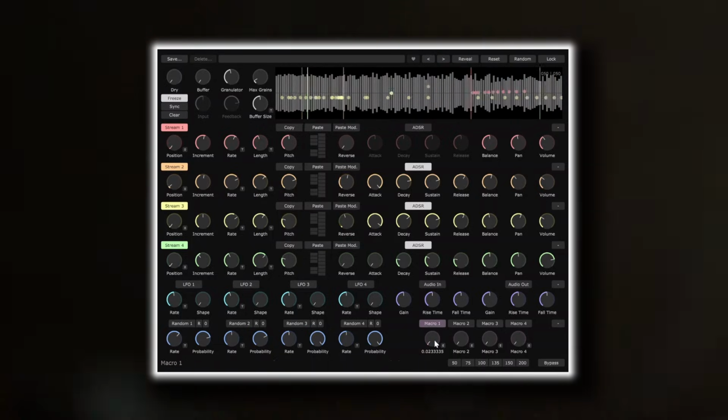Now what I want to do is set up the macro to control all stream positions at the same time, and we're good to go.